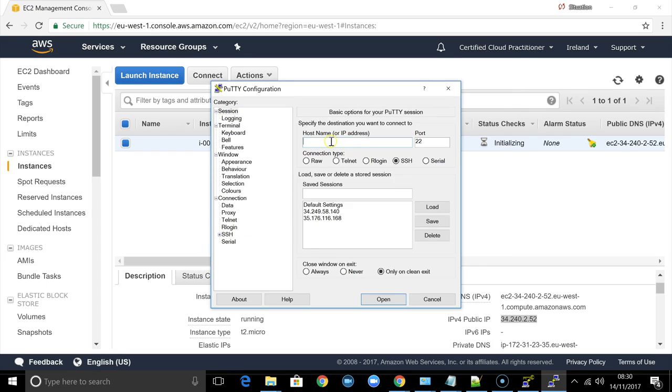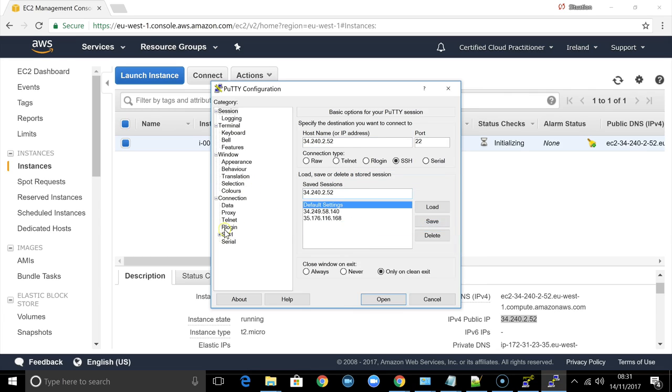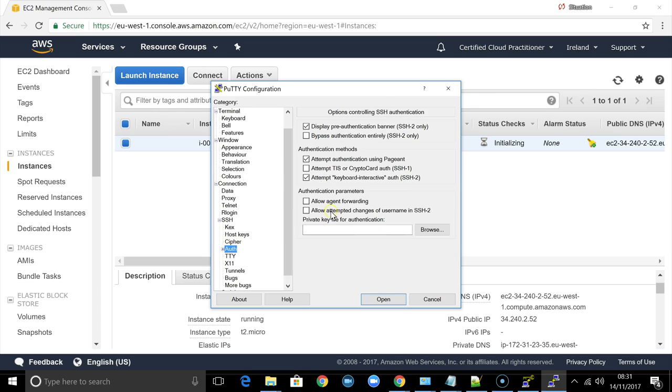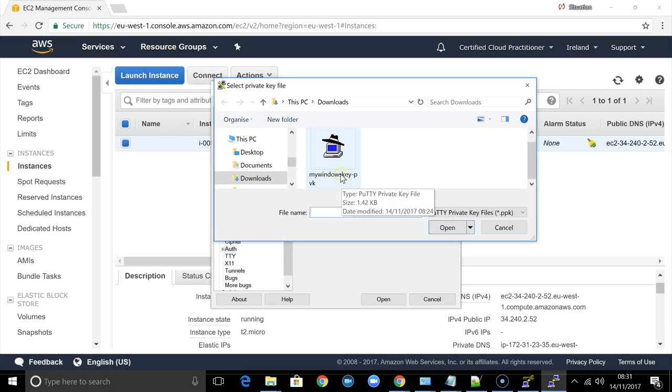Then in here, I'm going to go ahead and paste in my public IP address. And then what we need to do is go over to SSH, go over to auth, and it says private key for authentication. So just browse to your private key. And so here it is, PVK.